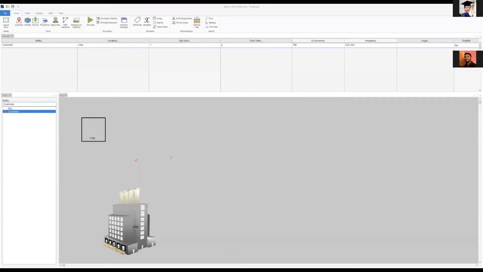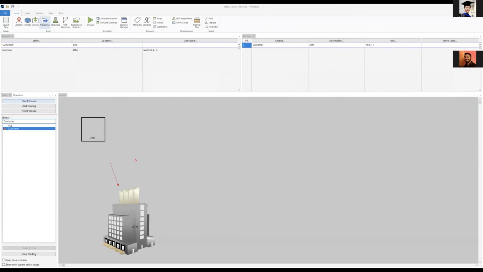Okay, so we are done with the arrival. Let's go to the processes. So the customer goes from the line to the ATM in the first line, and then from the ATM to exit. And the processing time at the ATM is? A normal distribution with a mean of 2.4 minutes and a standard deviation of 0.1.